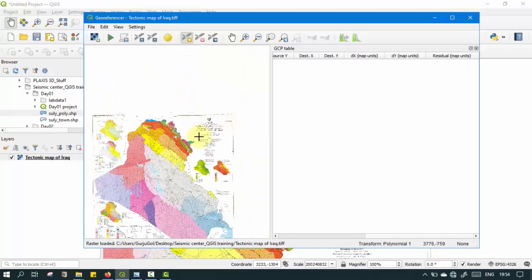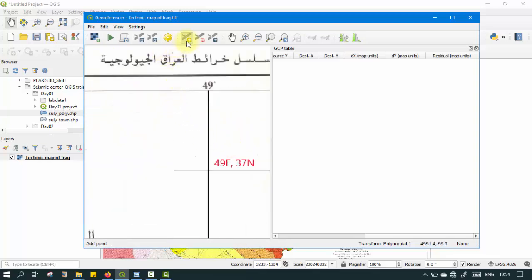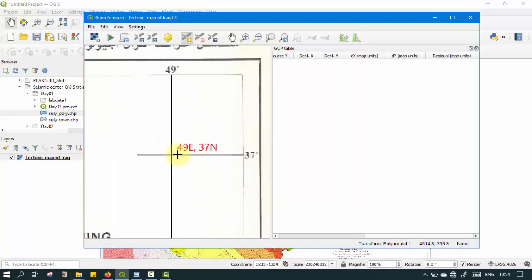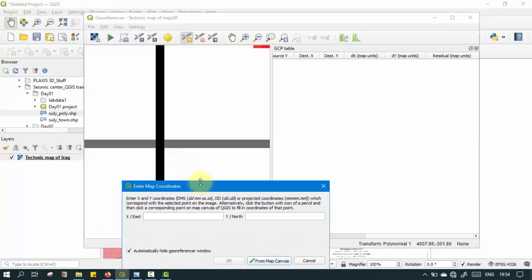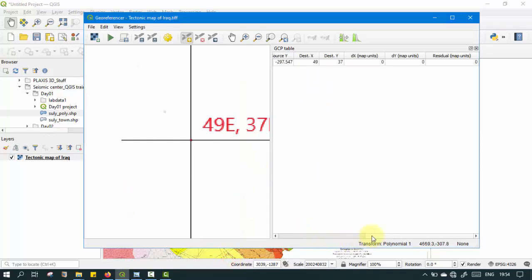After you have loaded the image, the next step is to define the ground control point. Click on this icon, ground control point, and zoom to the ground control point on the image. You have to choose this point as accurately as possible. Easting is 49 and 37.